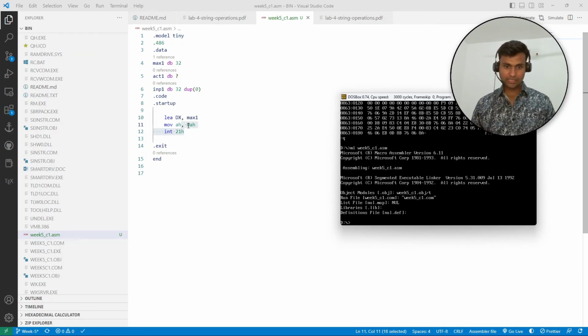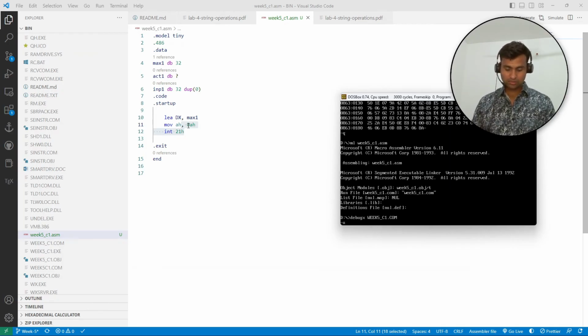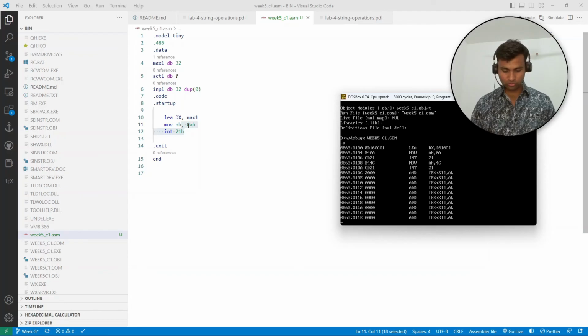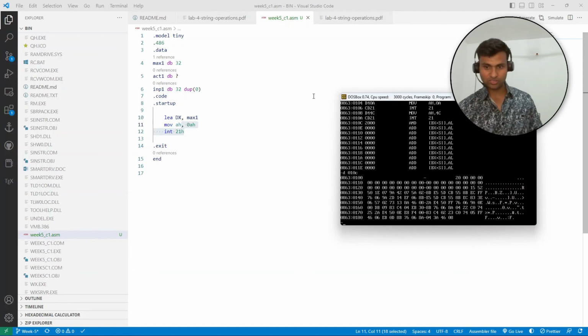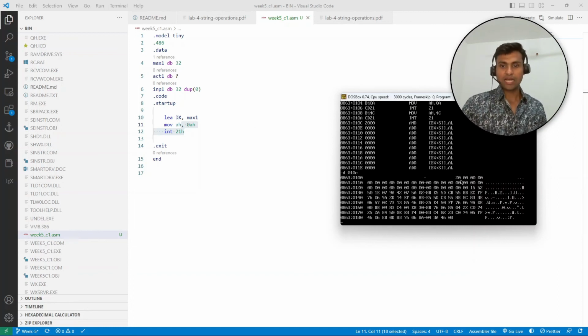Quitting it. So this time I have to look at the location 010C. Remember that, I might forget, 010C. So 20 and 01 at 010C. What I need to observe is that if I enter a string, the count of that string should come here, and that string itself should start appearing from here. You can see the corresponding ASCII characters here and the hex values here. So let me do that.